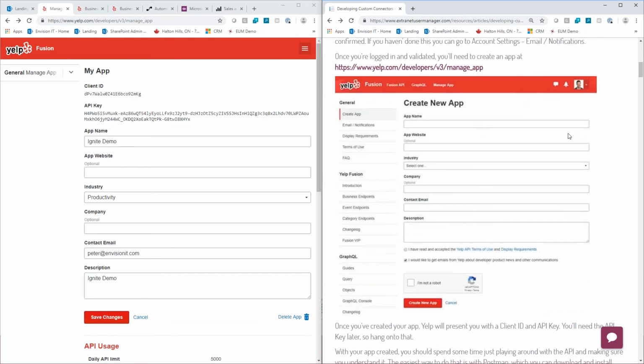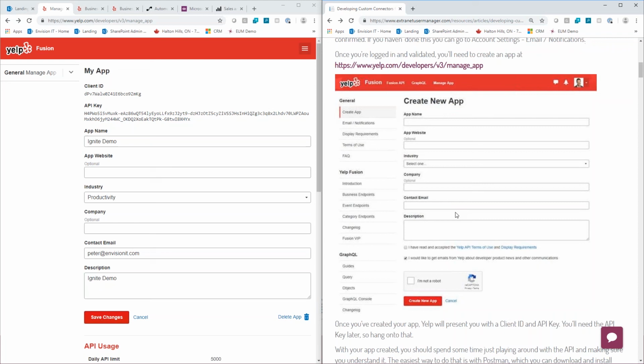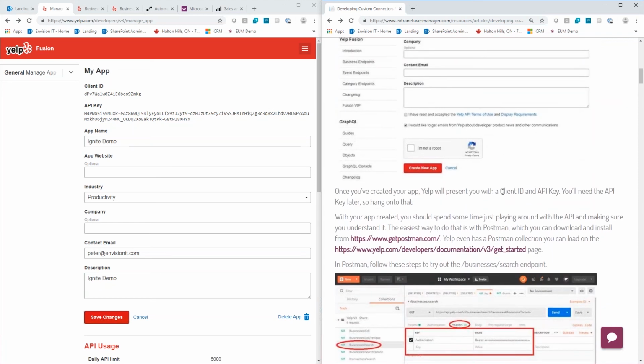But basically, the steps on the right take you through the process of how you create that app, and eventually at the end of that, you'll get a client ID and an API key, which are these elements that we have here on the My App that we've got. So the next step is to actually start playing around with these apps. And I mentioned Postman. So Postman is an open source product, which is a great way to try out and experiment with REST APIs. So let me actually just pull that up here.